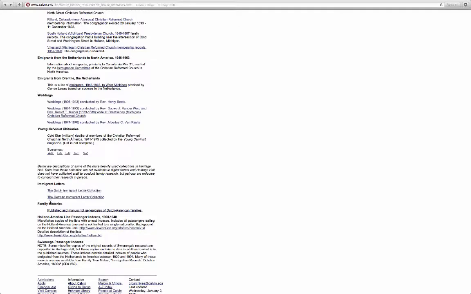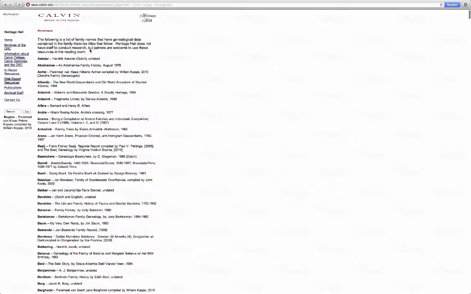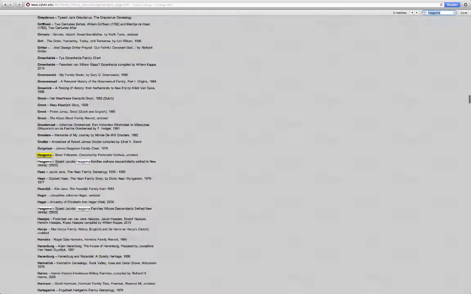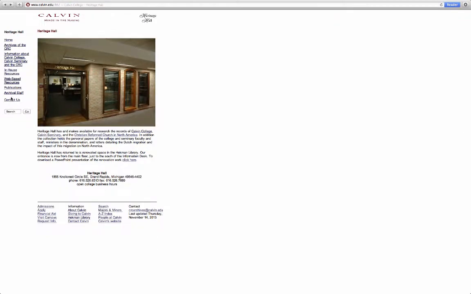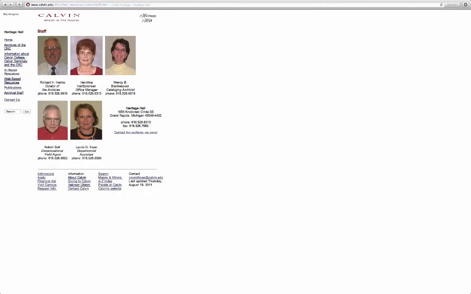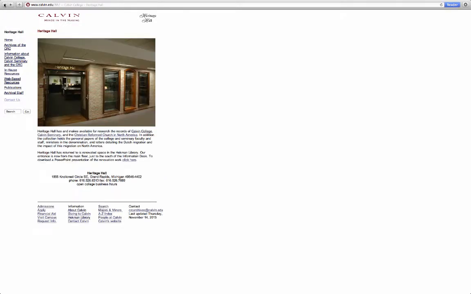The last thing we'll check out today is the Family Histories link. This is a list of family names that have family histories written and available in-house at Heritage Hall. But how do I know if there's anything in this collection that relates to my family? Well, I can do a simple search, type in my family's surname. There we go. I have a few ideas of what I could go see at Heritage Hall. I probably want to contact the archives to make sure that those materials are really there and the hours are being observed before I would make the trip to Grand Rapids to see those resources, but I can do that.